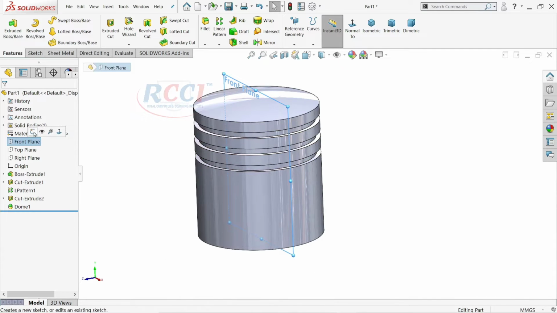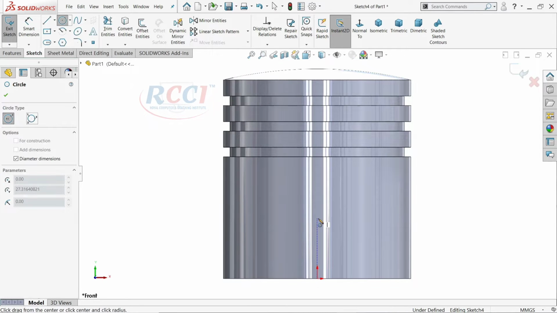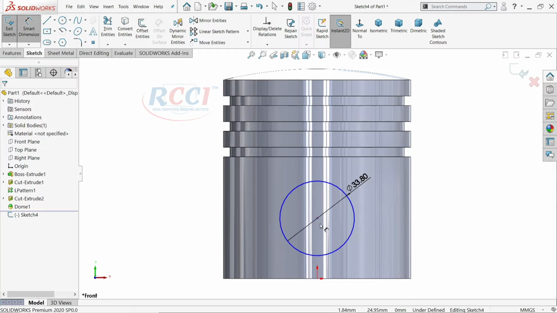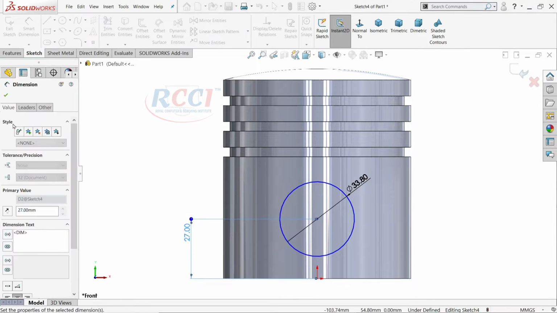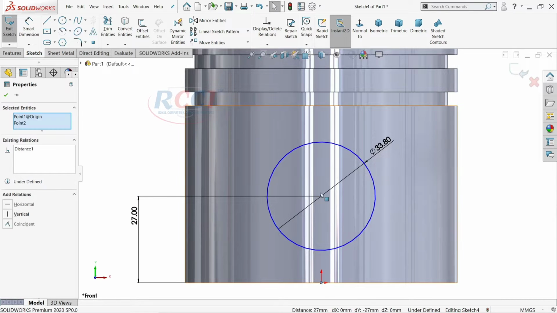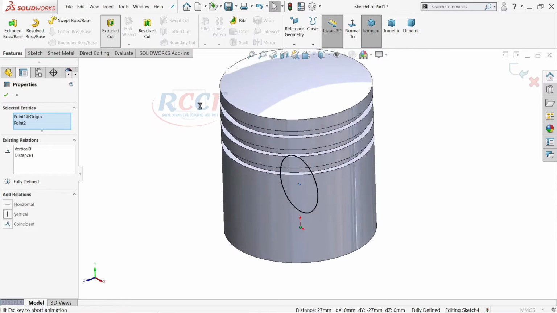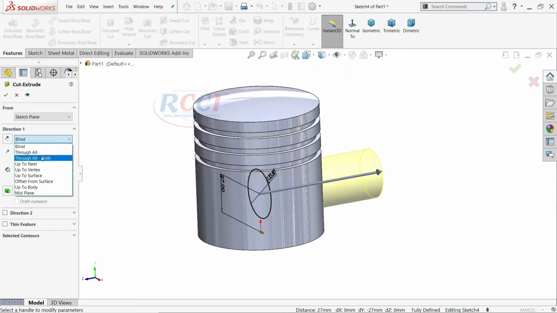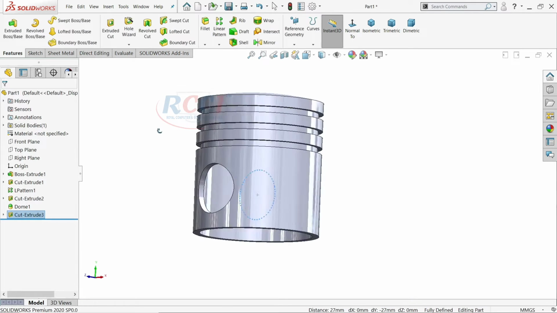I'll choose the front plane, sketch. This is 33.8. Distance from bottom is 27. Now it's still not defined, so make one constraint relation, select both vertical. See, feature and choose extruded cut. Now here we need to cut through all, both directions. Say yes. Look.